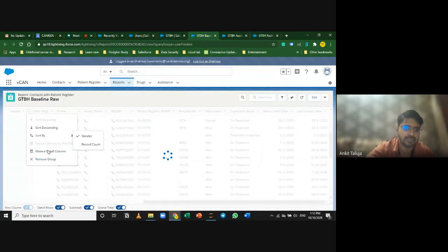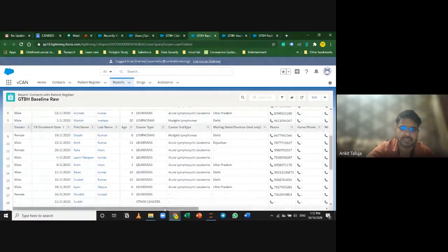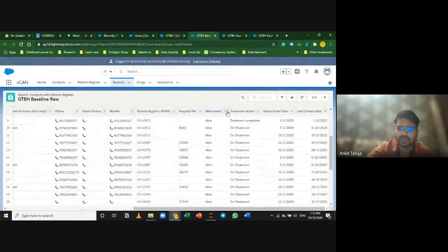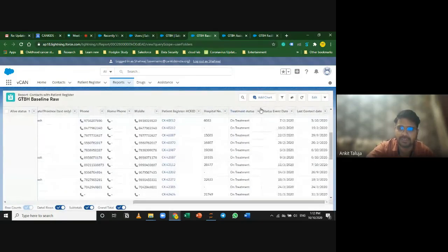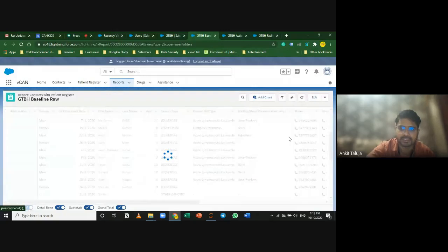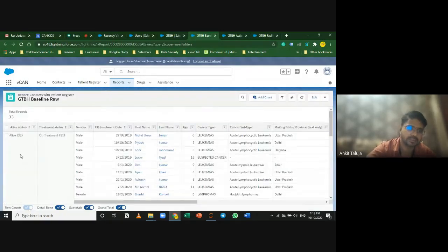Right. If I no longer want to see this grouping, I can make it back into the detail. I want to see how many patients in this time period are alive. I can group them. I can also add another level, a second level of grouping. So I can see there are 32 patients alive, and 31 are on treatment.